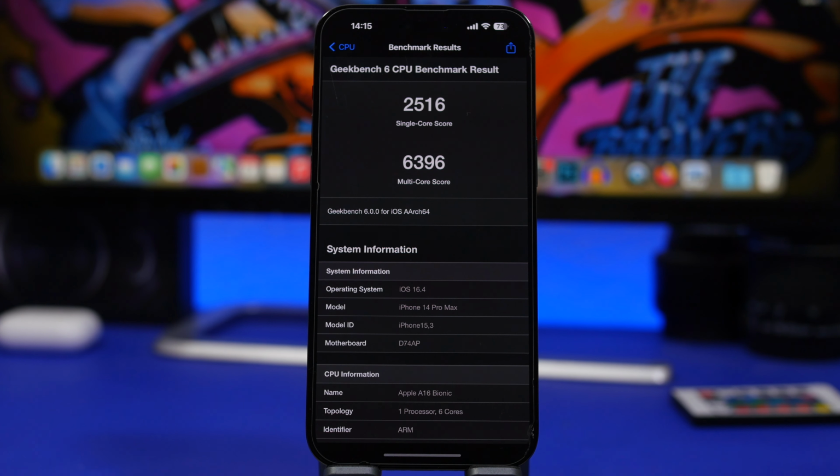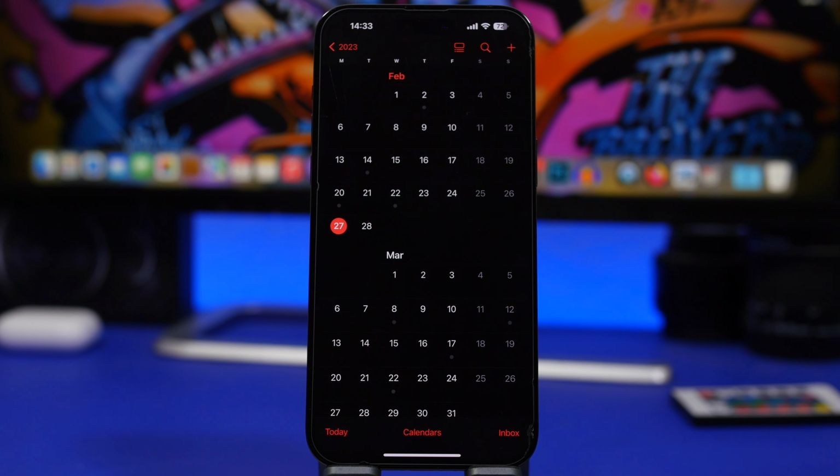And now let's quickly talk about the performance. Performance is actually looking quite good. So we are on 16.4, even though it's beta 1, it should be good. And here we have the latest Geekbench test from Geekbench 6. The single core score at 2,516, pretty good. And the multi-core score at 6,396. Now this is the test with Geekbench 6, not Geekbench 5, which I used to use previously. This is the new Geekbench 6, which should actually be way more accurate than the previous one, and the performance is looking quite good.